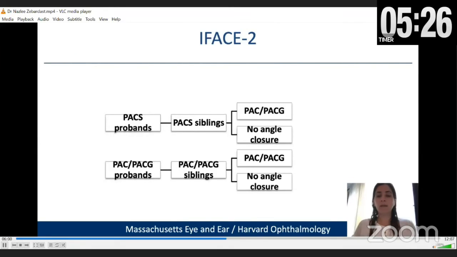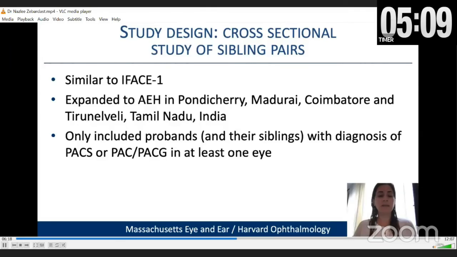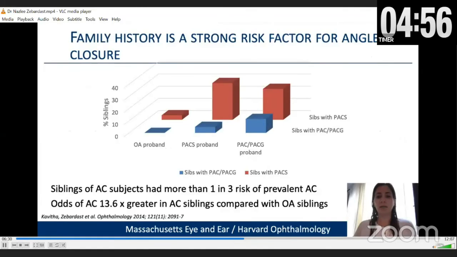In iPhase 2, we aim to determine if severe stages of angle closure, defined as PAC or PACG, were more prevalent among siblings of PAC-PACG probands as compared to siblings of PACS probands. So we determined this odds ratio. It was very similar to iPhase 1, but because we needed more diseased eyes, we expanded this to Madurai, Coimbatore, and Tirunelveli, and only included individuals and their siblings with PACS, PAC, and PACG.